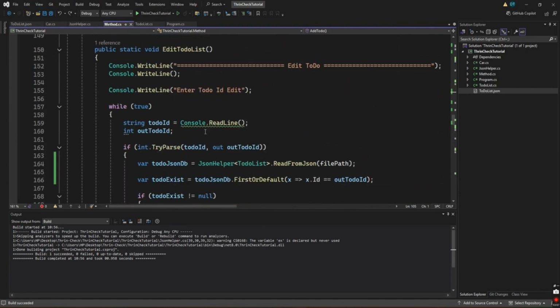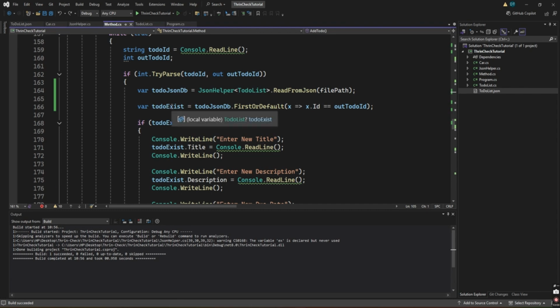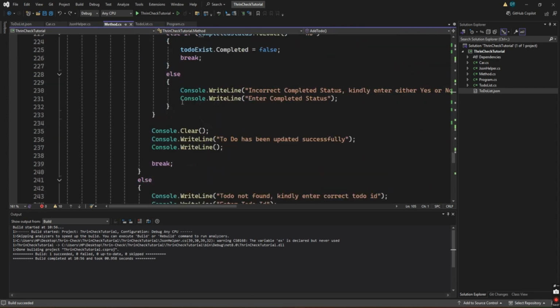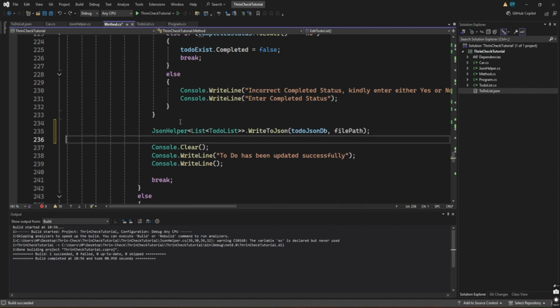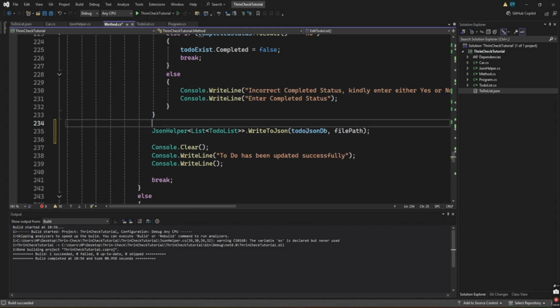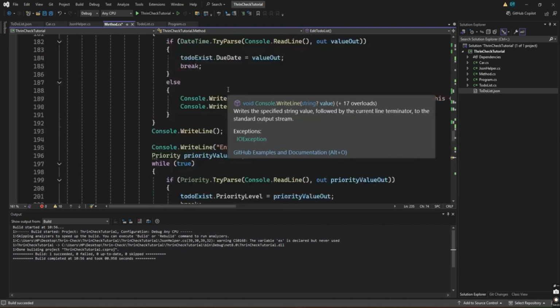So after we've gotten the to do, we want to edit, and then we've edited it. We just come down here to where we are done editing. So I think this place, where is it? This place is where we are done editing, and we do this. We just write it. Write to what? Write to JSON. You can see, so we write the list back to JSON.